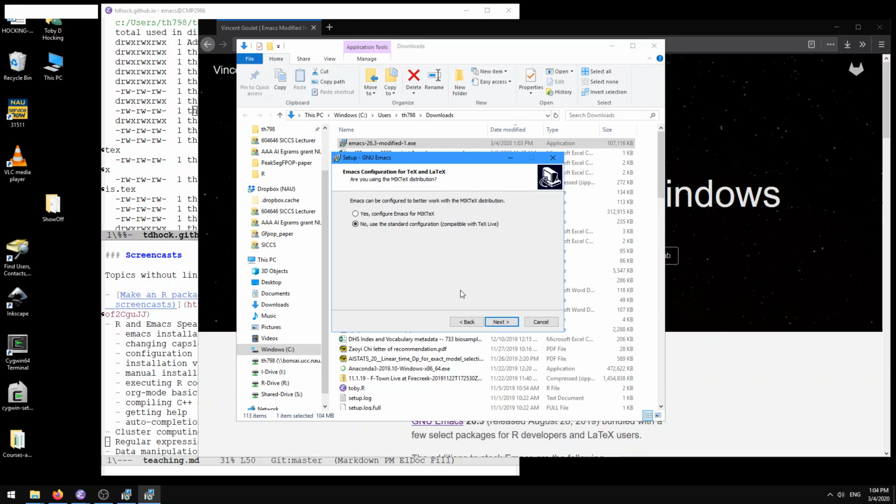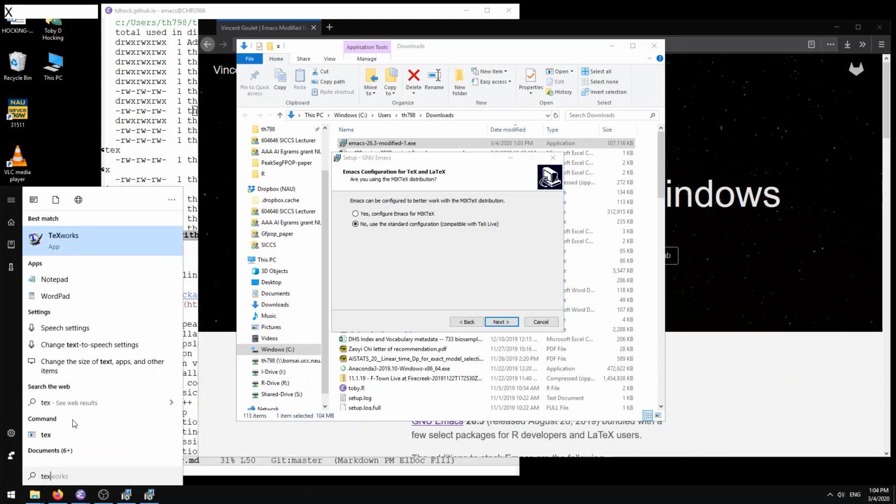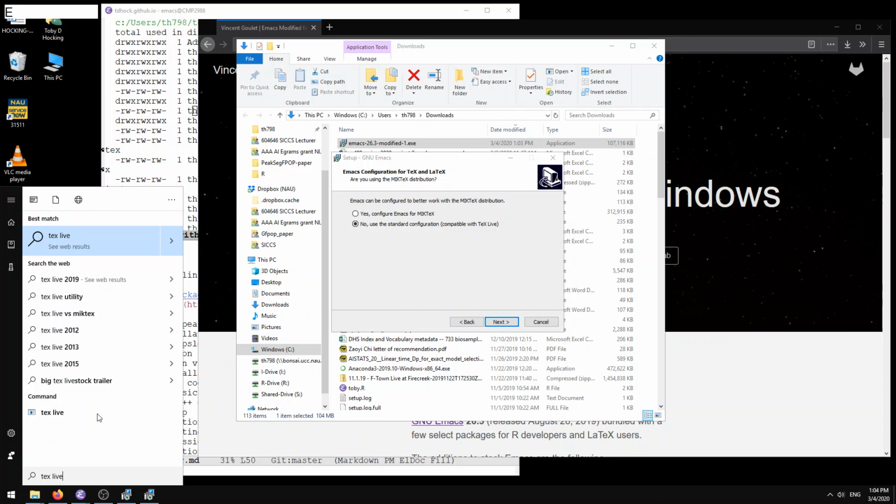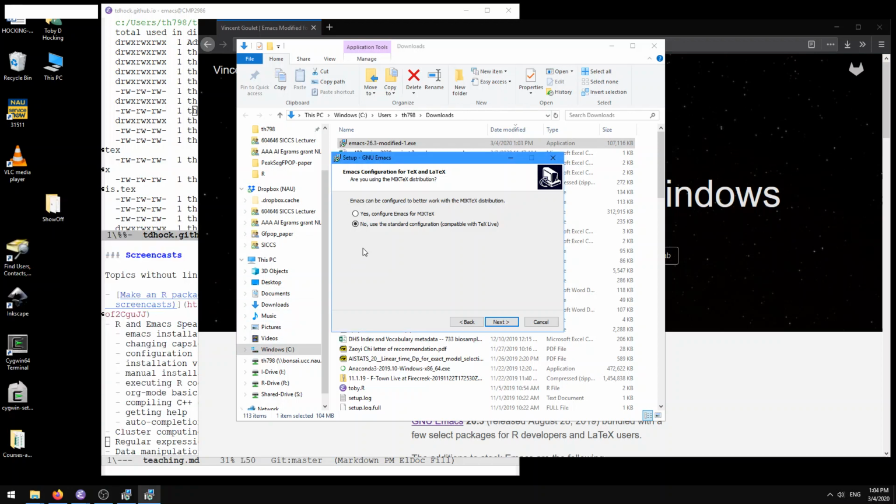So here it says Emacs can be configured to work better with the MikTeX distribution or the TeX Live distribution. So here you might want to check what installation of TeX you have. Here on Windows, I have TeXworks, which I'm not sure if that's TeX Live or MikTeX. I guess it's MikTeX because here I have a MikTeX console. So here I'm going to say yes, configure Emacs for MikTeX. And so here we're going to install Emacs under Program Files.